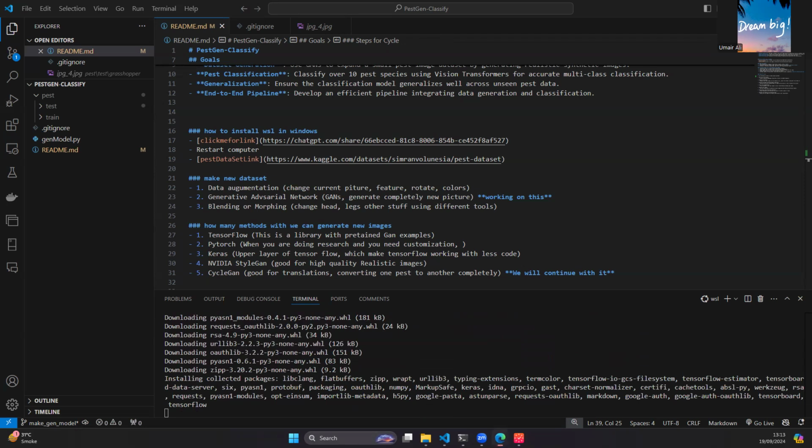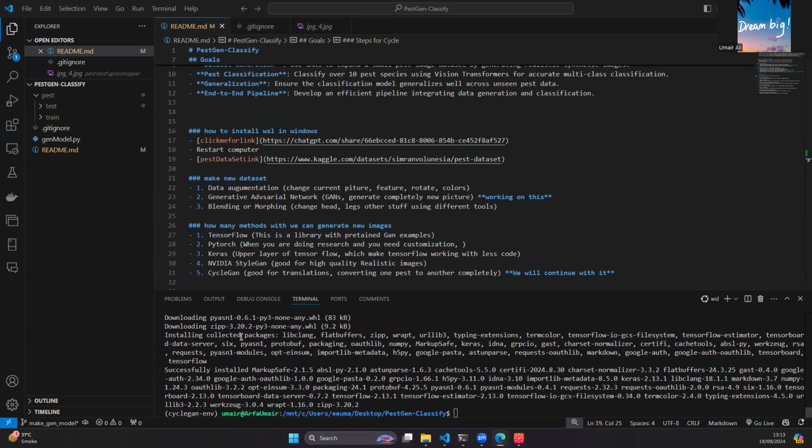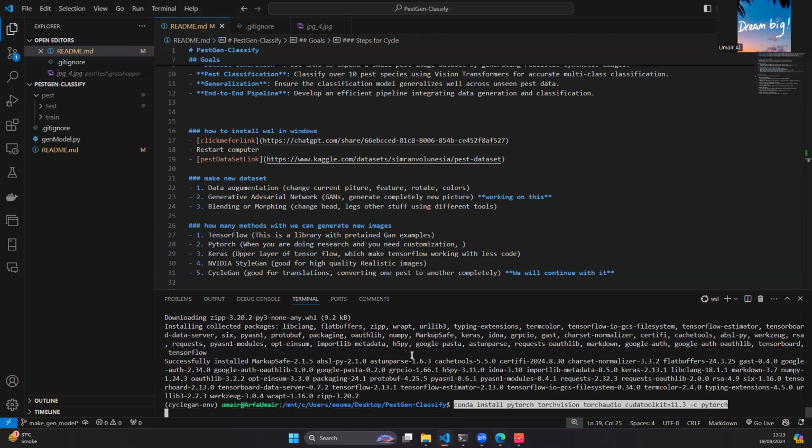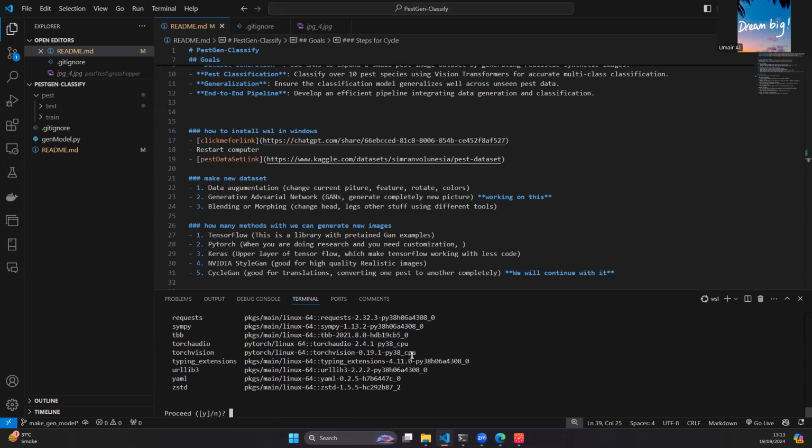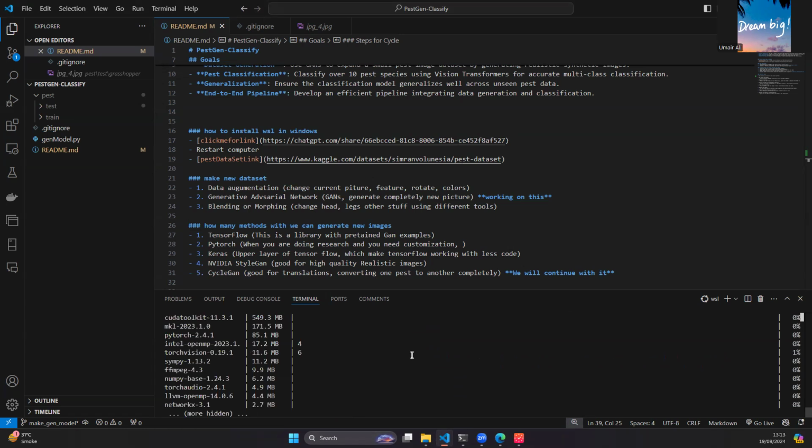Now we have to go with conda install PyTorch, torchvision, and other things. So I simply paste them here. Please write them: PyTorch, torchvision, torchaudio, and CUDA toolkit. The CUDA toolkit is very important. Yes, I want to continue.